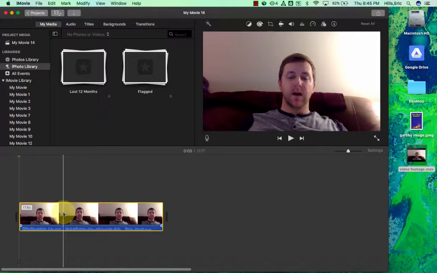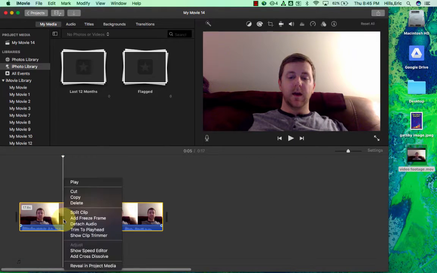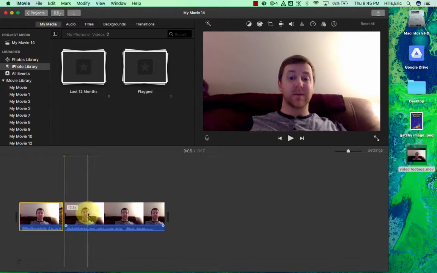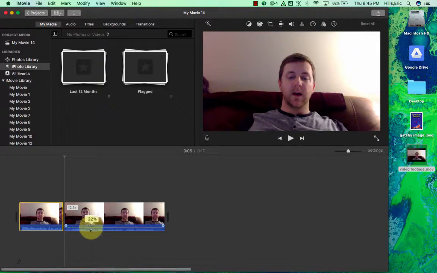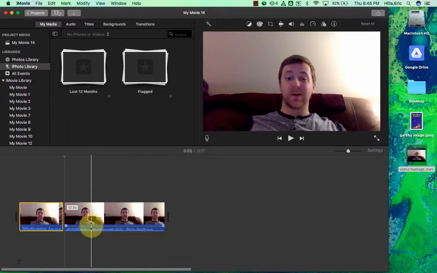The first thing I would do if I wanted to crank up the volume is I would click somewhere. You can see there's a big dip in volume right here. I'm going to single click there, and then I'm going to do a two-finger click and do split clip. What that does is it gives me two different video clips that I can edit. I could simply take the volume down of this clip or bring it up, whatever I need to do.